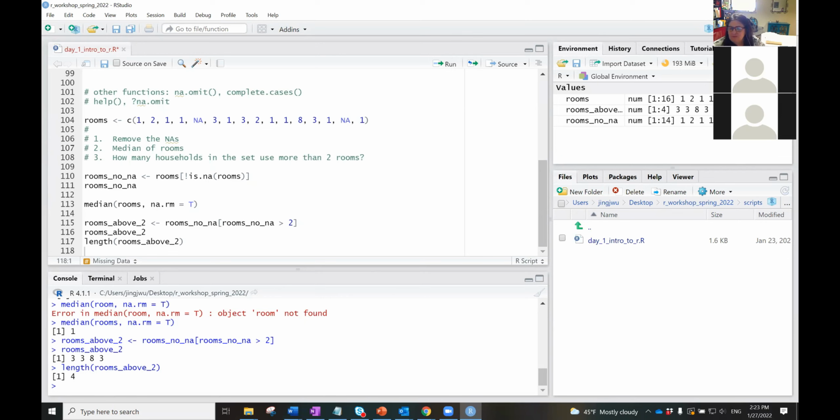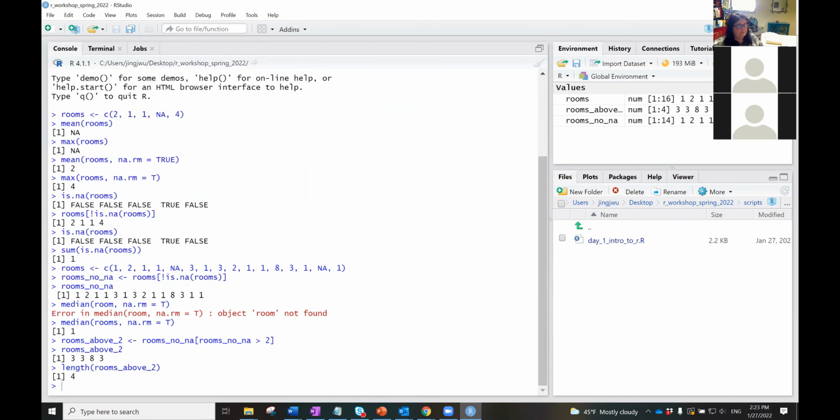I'm going to move forward to today's session 2 content. And first thing, we are going to save this file and close it. For the session 2 content, we're going to talk about data frame, factor, and dates. So first, we're going to talk about the data frames.